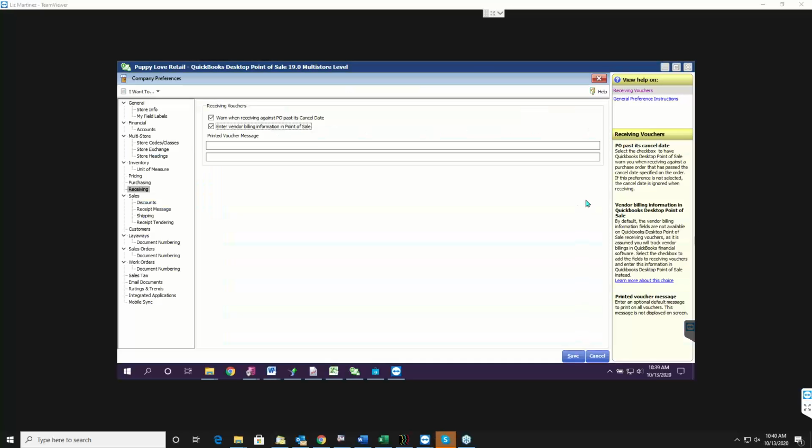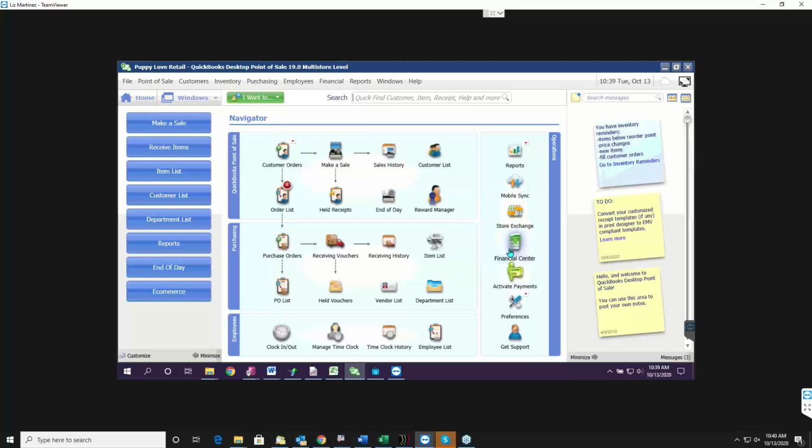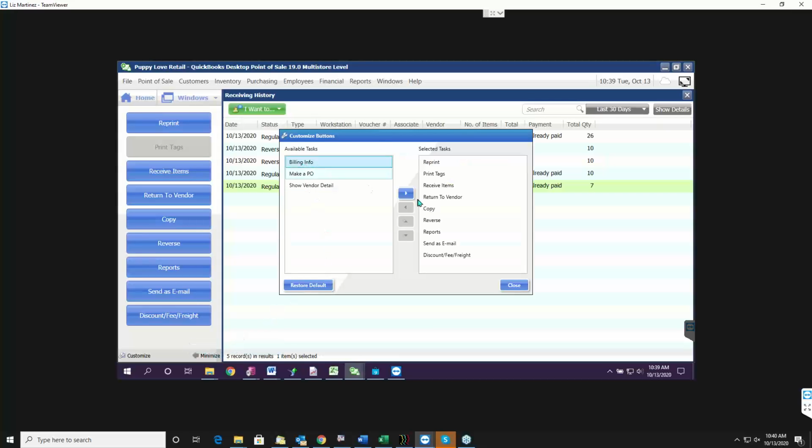All right. And actually, for those of you who might not know where it is and need access to that vendor invoice information, in your company preferences, under receiving, it's just a simple little checkbox: enter vendor billing information in point of sale. We're going to go ahead and save that. All right. And it has to close the affected windows. I knew that was going to happen. That's all right. Let's go ahead and change my buttons. Billing info. And for right now, I'm going to go ahead and remove reports.